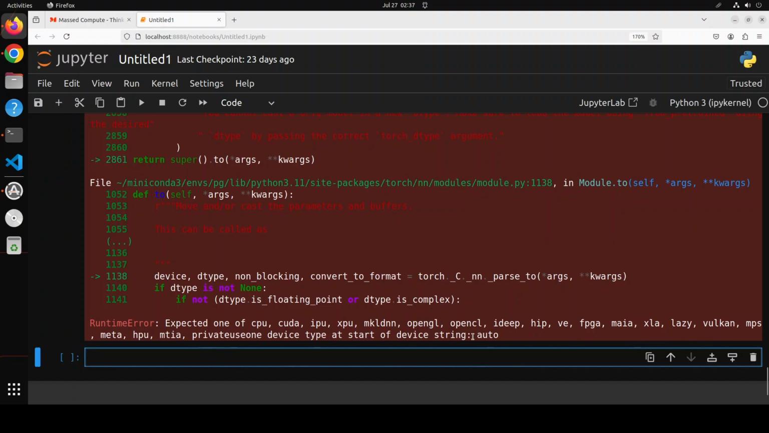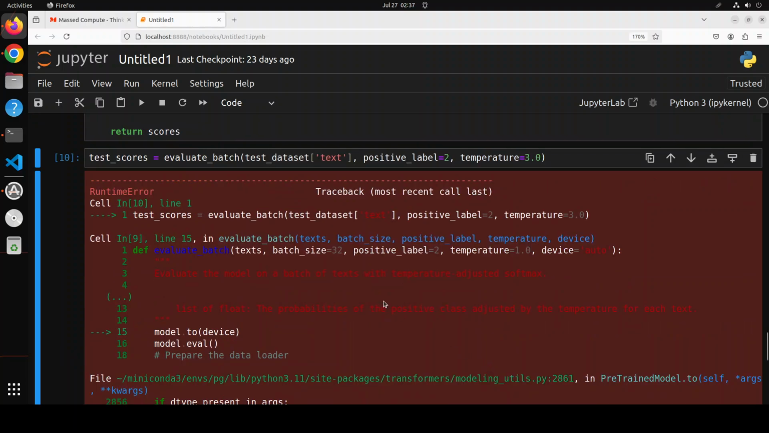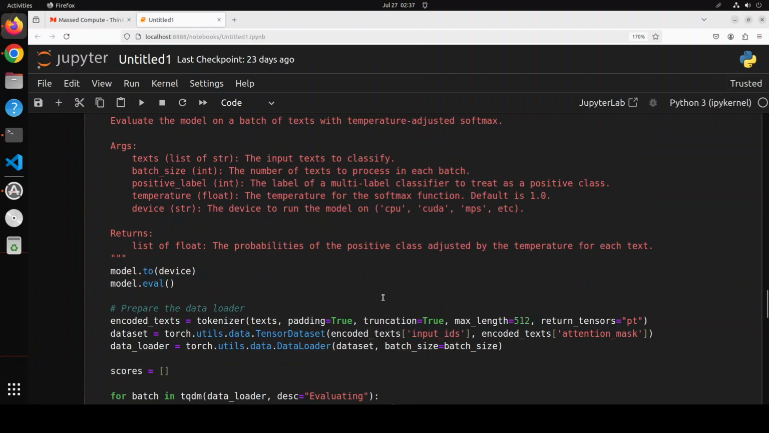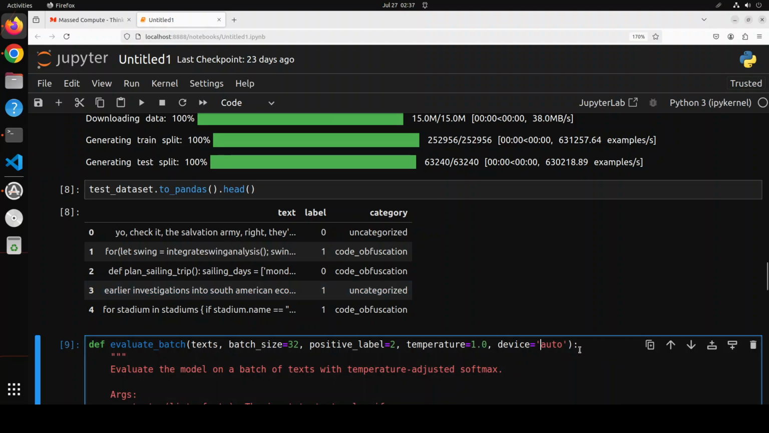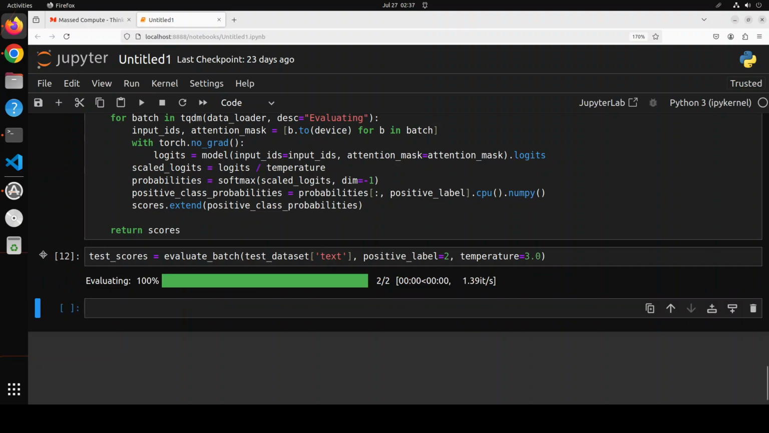Okay, I would need to provide value CUDA here, not auto. This varies, and sometimes I get very frustrated with it, so I'm going to put CUDA here. That is done, and now let's run it. There you go, it is working now.